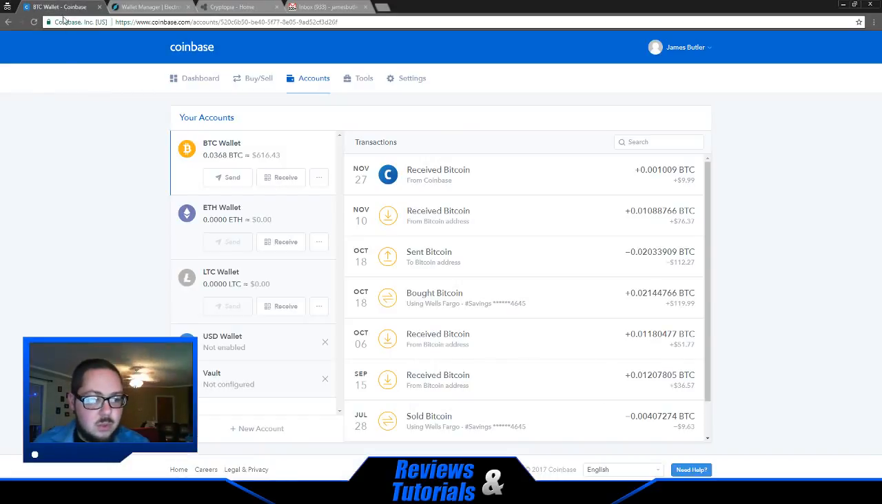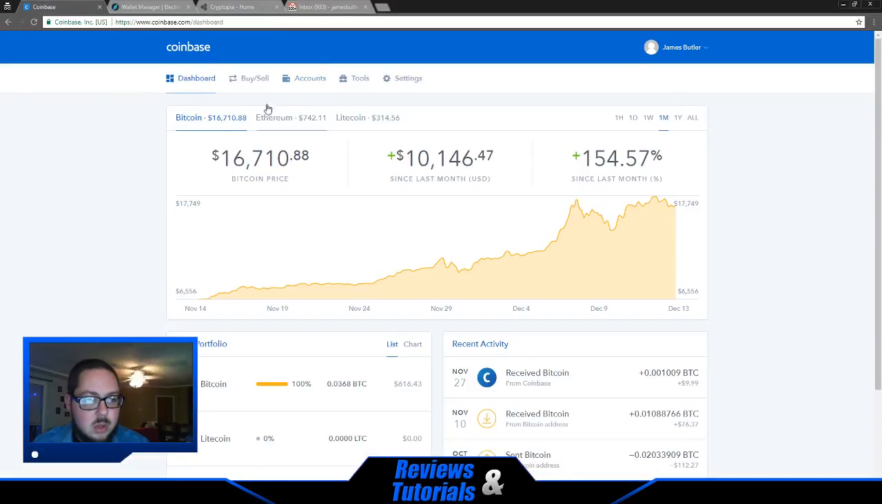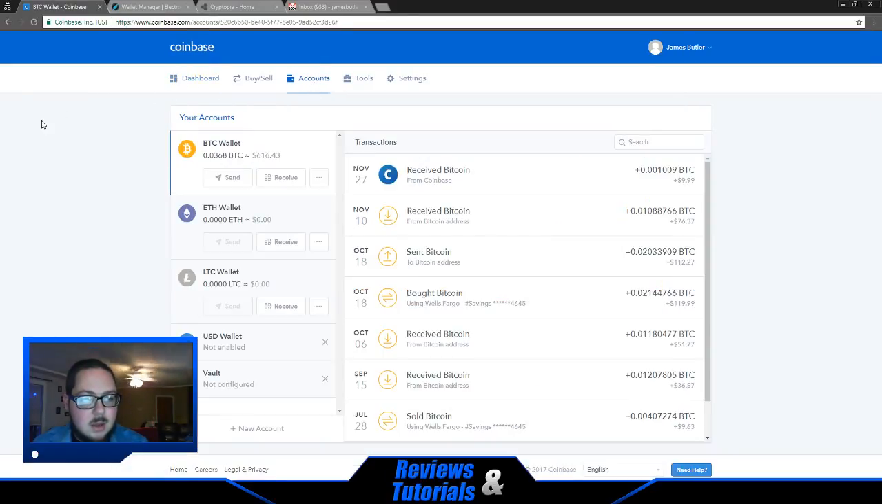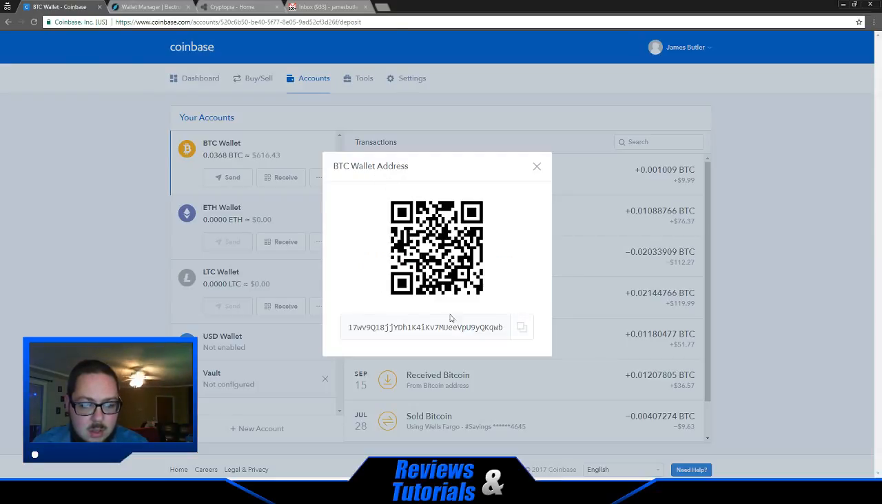So first, you're going to log into your Coinbase account, and once you're on the dashboard, you're going to go ahead and click on Accounts here. See your Bitcoin wallet there, you're going to go ahead and click receive. When you click receive, it's going to bring this up here and it's going to display your Bitcoin wallet address. So you're going to go ahead and open that up. You're going to hit the little copy button here.